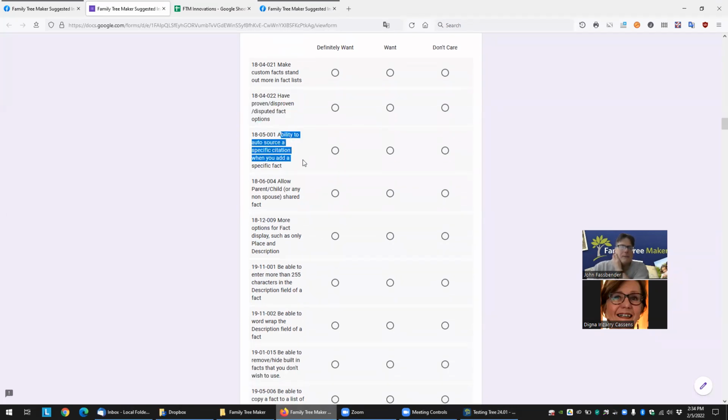Ability to auto source a specific citation when you add a specific fact. That would probably be more so for a custom fact, maybe say reunion, or whatever. You do a custom fact, and it would come up with a predefined citation for you.